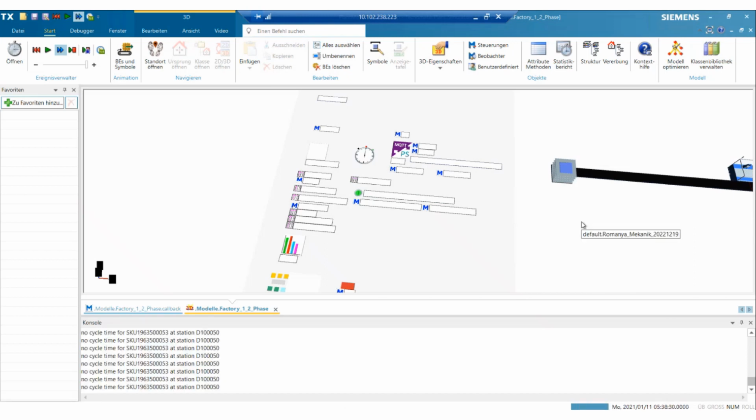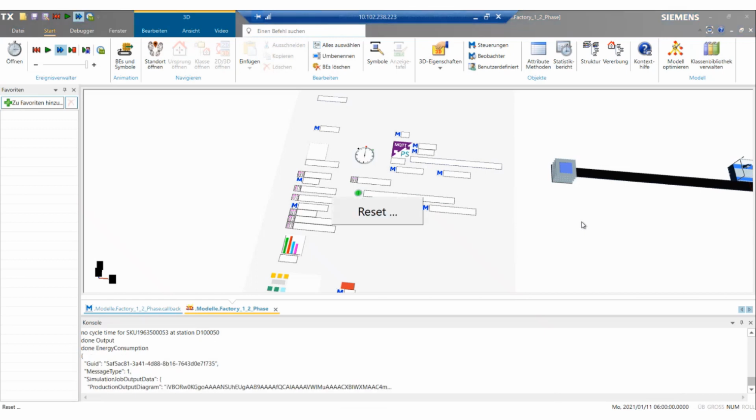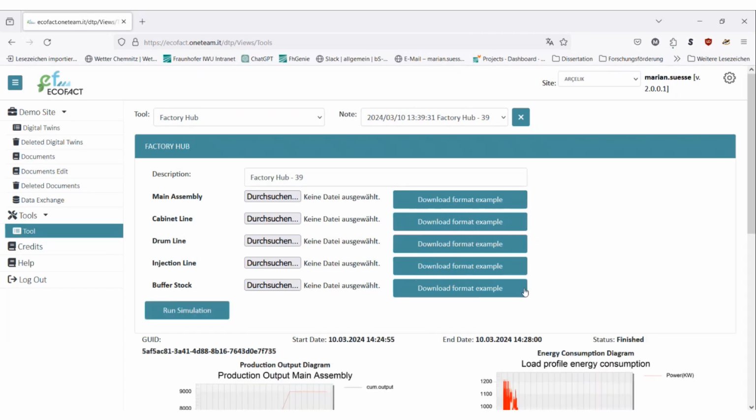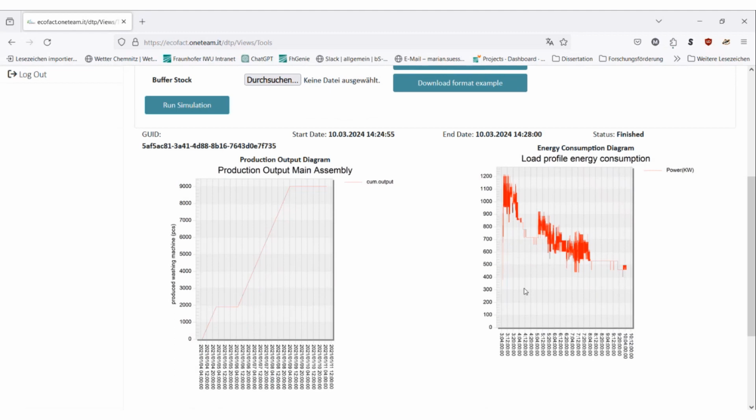But as soon as the simulation has finished, we receive some results related to the same GUID and can then switch back to our user interface, which is accessible via the web browser. The results are transferred and the visualizations are also provided, which means that we generate some production output throughout one week as it was provided by the input data, and we see the power consumption along the production line in the same time horizon.